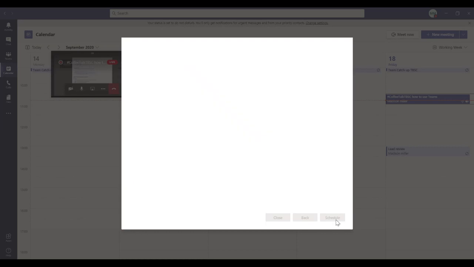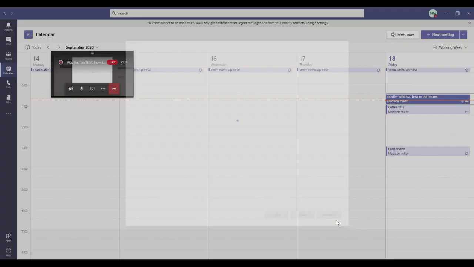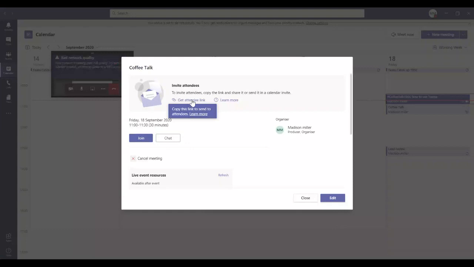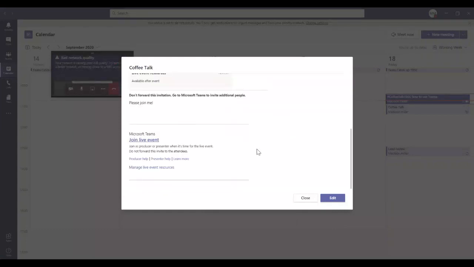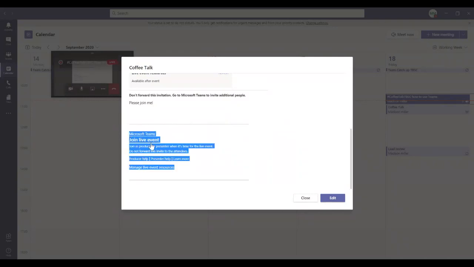You go ahead and click schedule, and your Teams live event is scheduled. The web URL is generated for you. As you can see, you can get the attendee link here just by clicking on it, and it copies automatically. If you scroll down, say you have invited different presenters or producers, they get a separate link that they can join with. So you can just quickly copy and paste this.